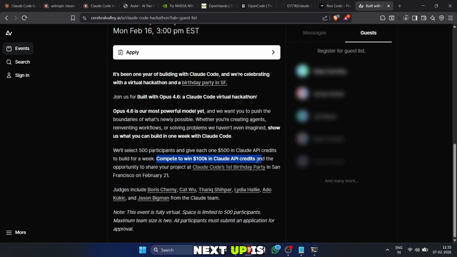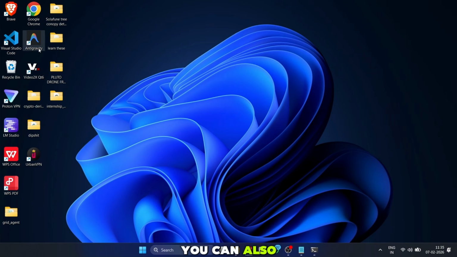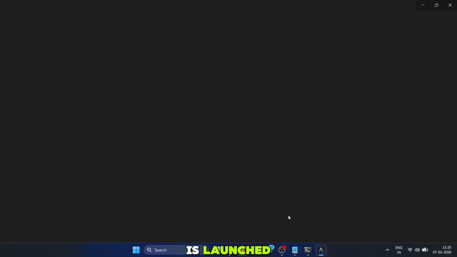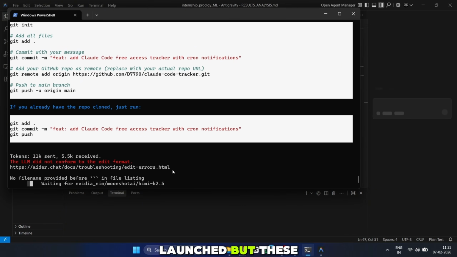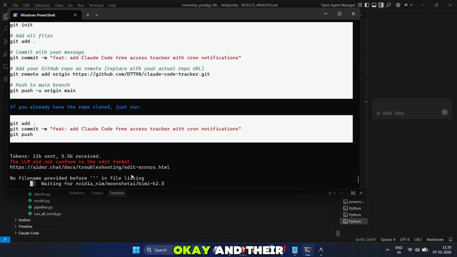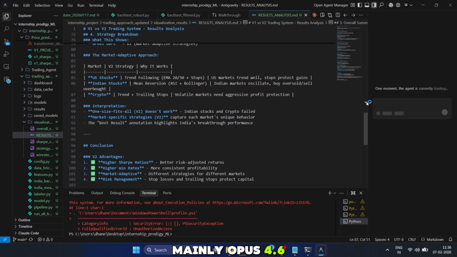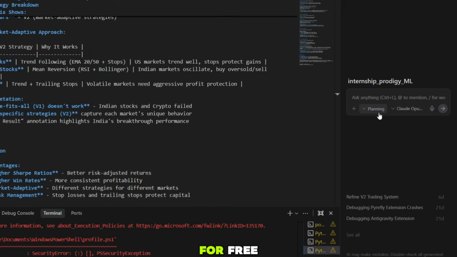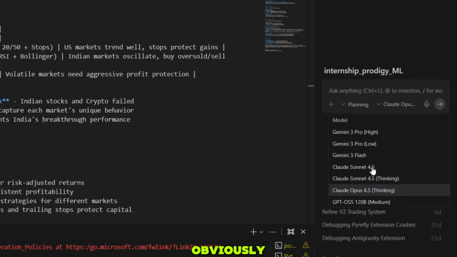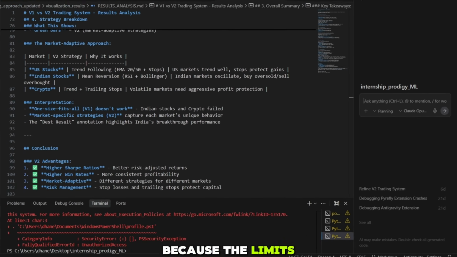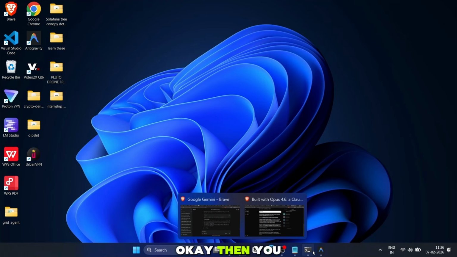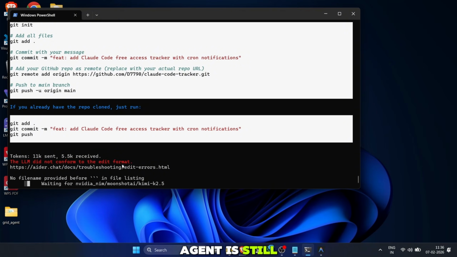That's all. Next up is, if you want Claude Opus 4.5 for free, you can also use Antigravity. I know Opus 4.6 is launched, Codex 5.2 is launched, but these are high-end models, okay, and their API cost is too much, mainly Opus 4.6. But in Antigravity, you can use Opus 4.5 for free at certain limits, obviously. But there is much room here because the limits are very generous, okay? Then, you can see our agent is still working.